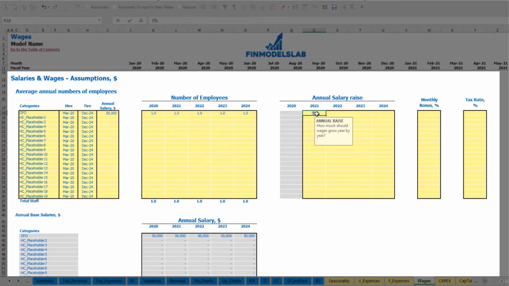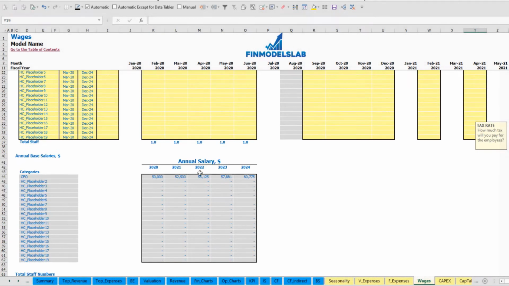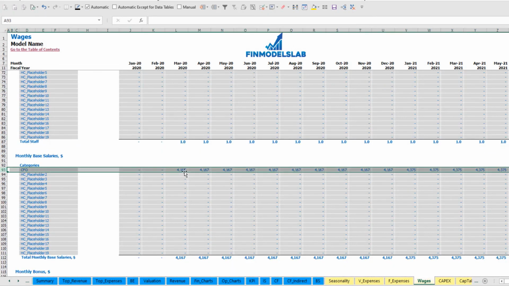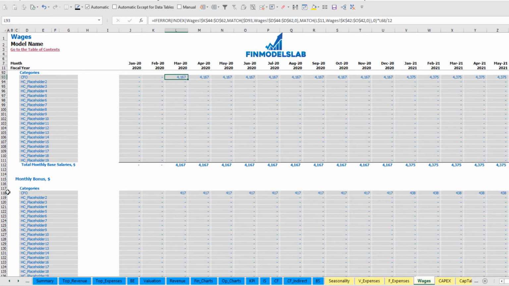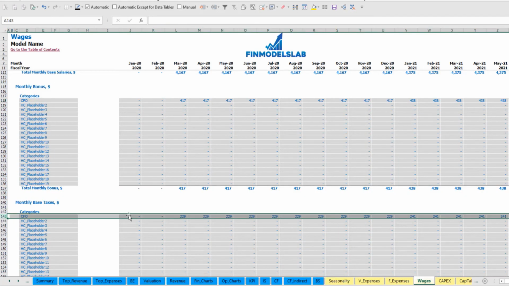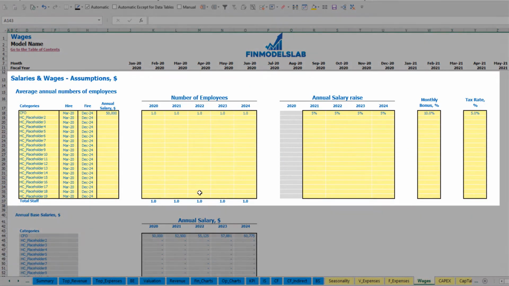Also you can input 5% of salary growth rate. You may see the amounts by years connected to this annual salary and impacted by annual salary rise. Let's set up 10% monthly bonus and 5% of tax rate. So you may see below the calculation of salary broken down by months, monthly bonus, which is 10%, and 5% of monthly taxes related to the payroll.